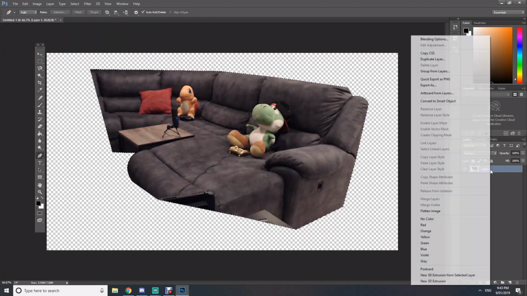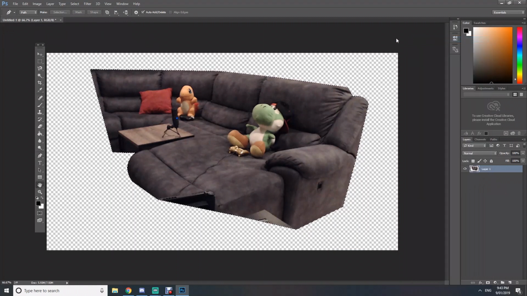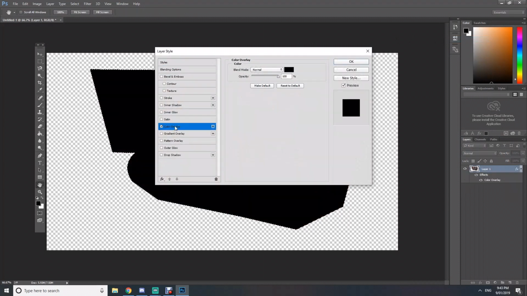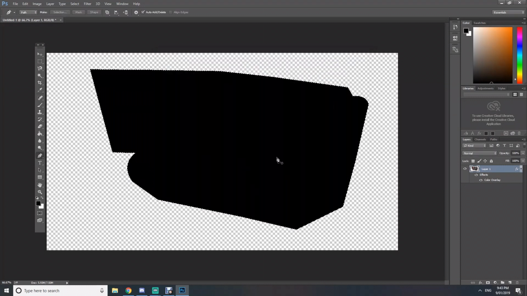Then come here onto the right side where the layers are, press blending options. Make sure you've got color overlay selected. Make sure you've got black selected, opacity to 100, and press OK. And that will paint the couch in black. Well, whatever you're trying to keep in the camera, you want black. So once you've got that, that's basically what our end product is.